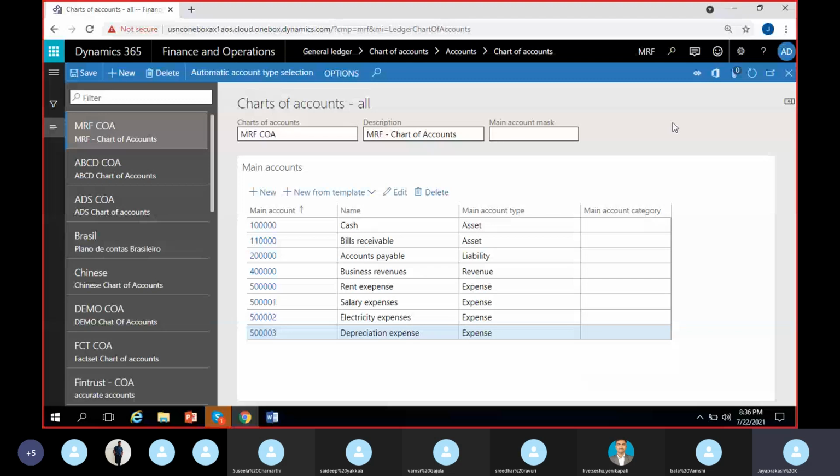Then we'll discuss this part, main account mask. This generally regulates the user to create main accounts only in the specified format here. In Dynamics, usually hash indicates numeric. If I give 6 hashes, it means I can use only 6 numbers. So this main account mask controls this part. Here I am giving numbers, 6 digits, starting with any number, but 6 digits. So the main account mask controls the numbers that we give here.